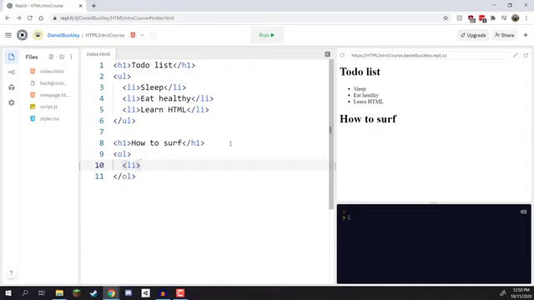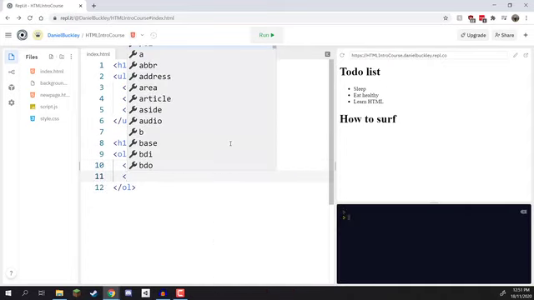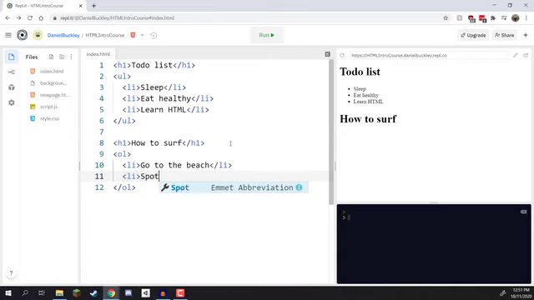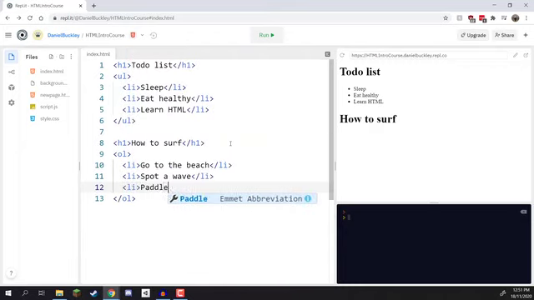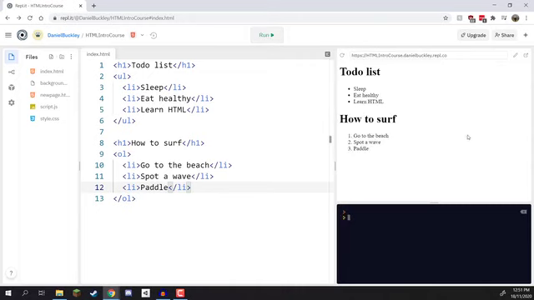So first of all, how to surf, go to the beach. For the first element, we can then go /li to end that tag off. Create a next tag, could be maybe spot a wave, /li to end that off. And finally, we could have another list element that just says paddle. Then we can click run, and you'll see here that unlike our unordered list, the ordered list has numbers, okay? It goes 1, 2, 3, and any other element we'd be adding in would also have numbers going up from 1, okay?